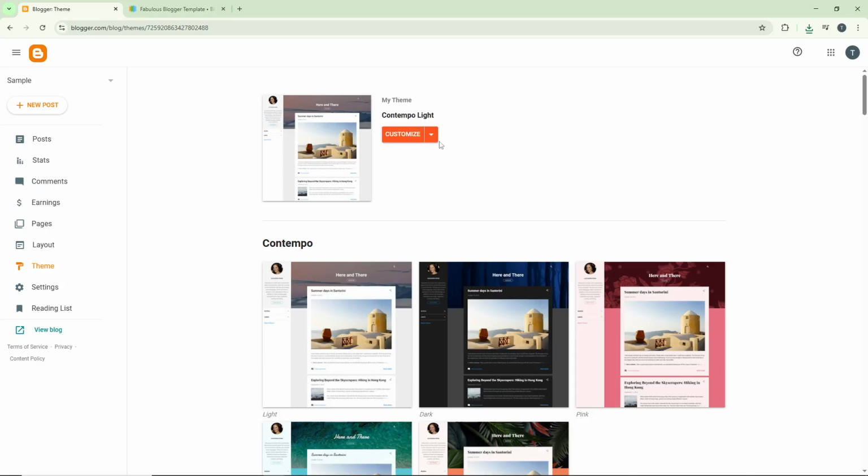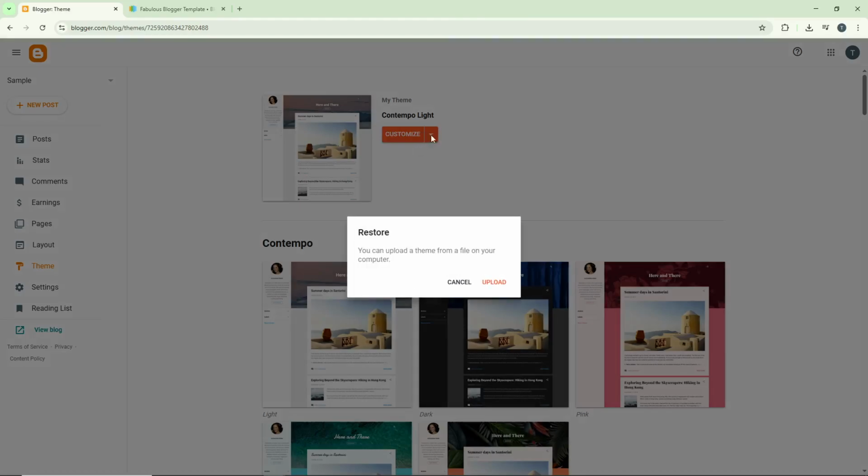Now, click on the drop-down menu next to the Customize button. From the options that appear, select Restore. This option allows you to upload a new template file to replace your current theme. A dialog box will pop up. In this dialog, click Upload.